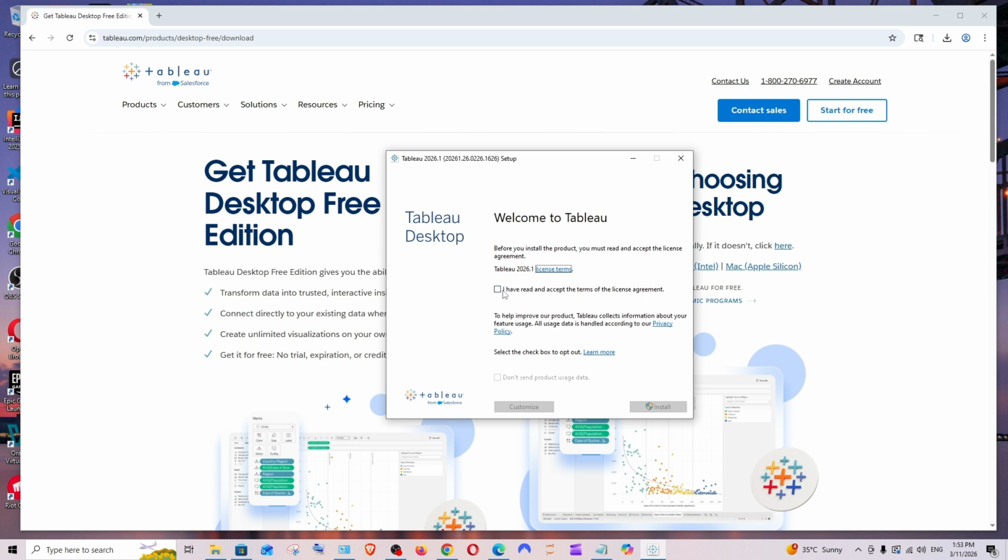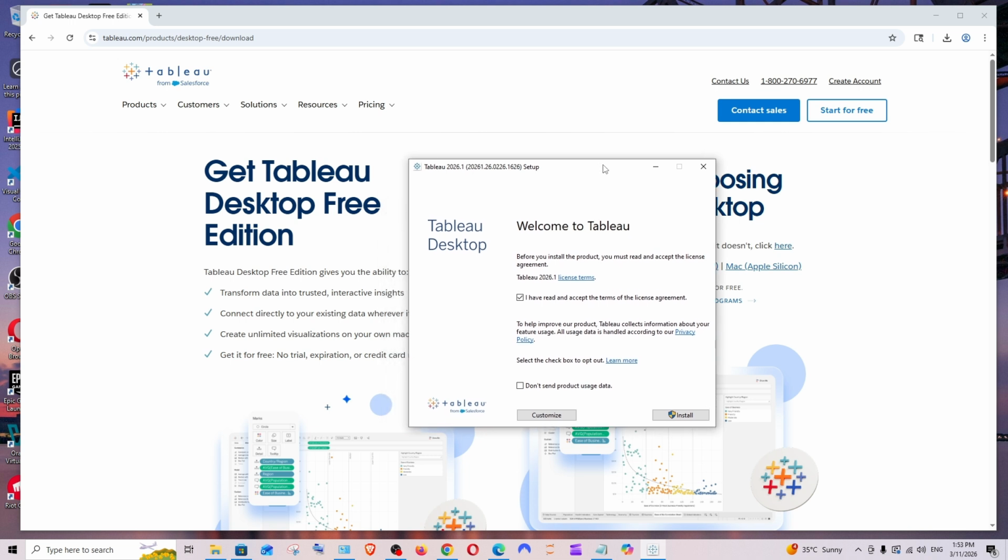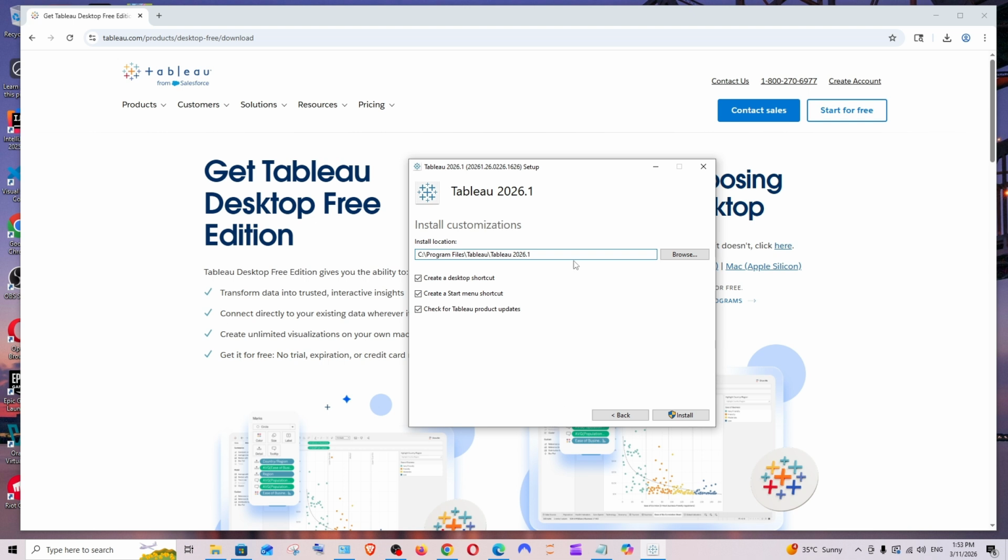Just click on I have read and accept the terms of agreement, and here we are having the customize option. Click it and here we can change the location of installation. By default it is in C program files, and if you have very less space in local disk C, I would recommend you to change it.